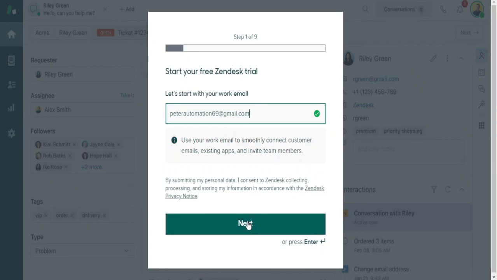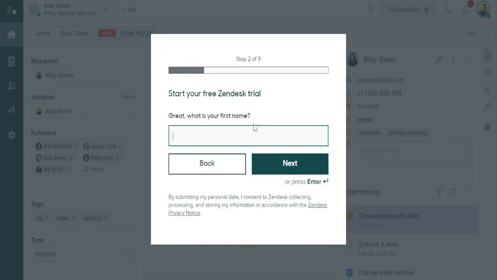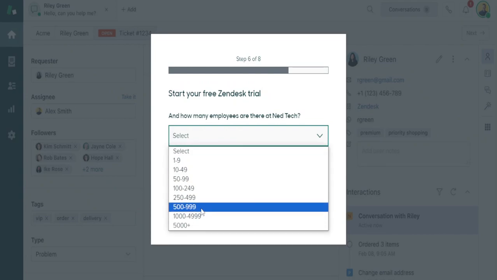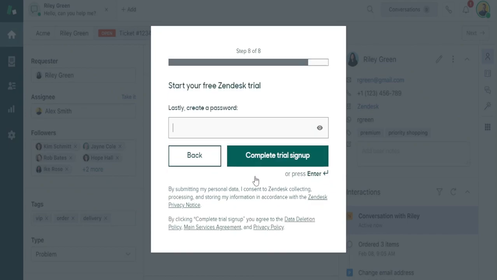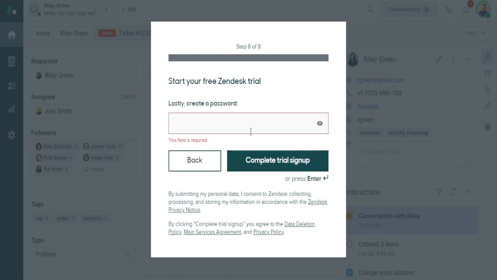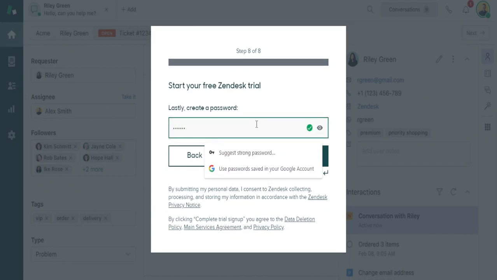It's really easy, you just have to enter your email and make sure it's the right email and you don't make any grammar mistakes. Let's say that our first name is Ned, our last name is Tech, our phone number is this one, and our company is called NetTech. How many employees are there in NetTech? Let's say that there are 5,000 plus. And we use English. Also, last but not least, let's create a password.